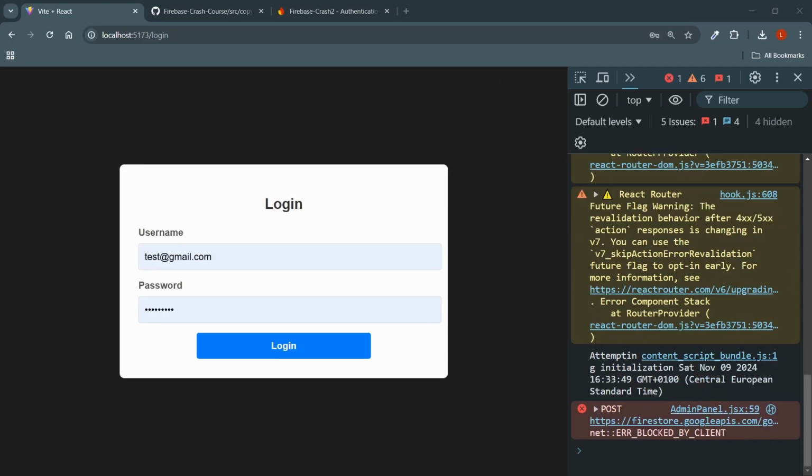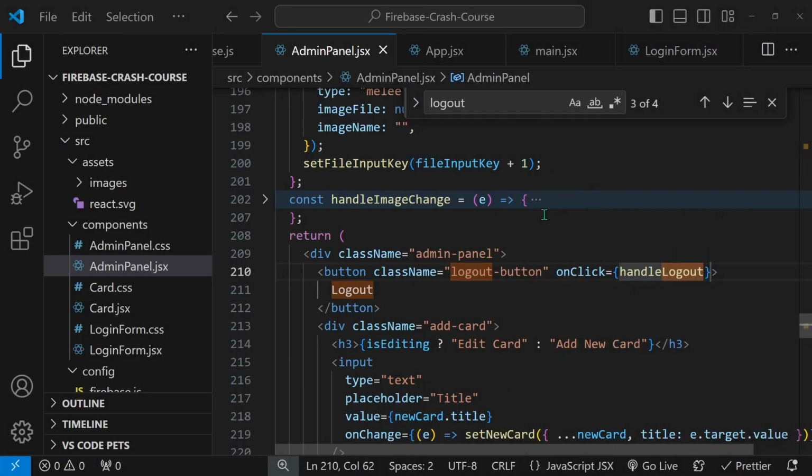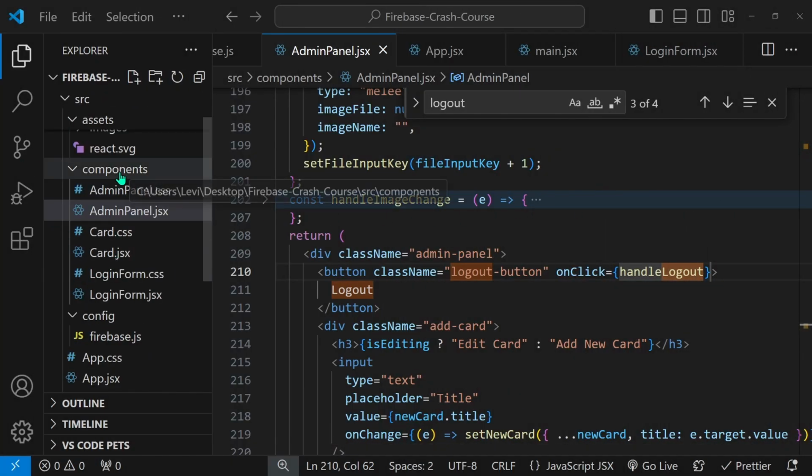But the logout is actually not noticeable right now because we are not route guarding, and that's what we are going to work on next. Okay, route guarding. For this I haven't provided anything to you. We'll be writing this component all together.